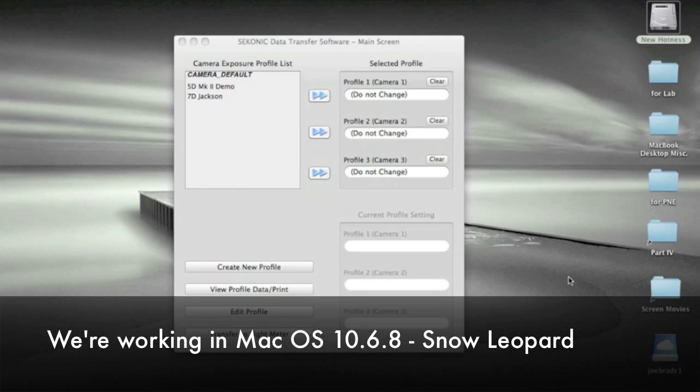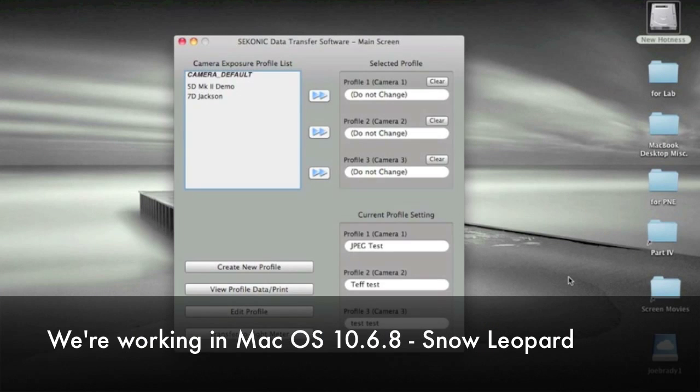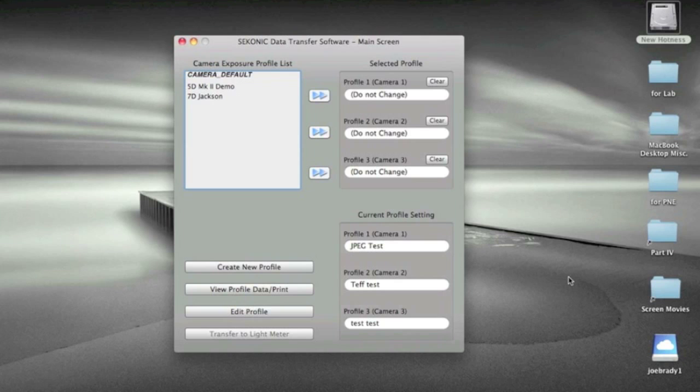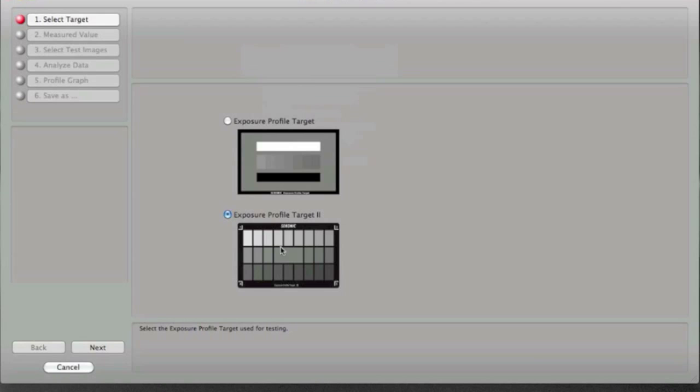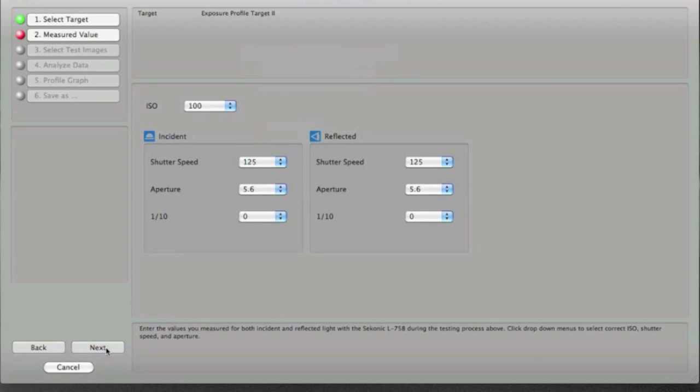Alright, now that we've got our shots taken, it's time to go into the DTS software and create a custom profile for our camera. So we're going to click on Create New Profile, and we're going to use the quick mode. We're just going to do a single ISO profile for our camera. And we shot the target 2, which is my favorite because it only requires the 3 shots.